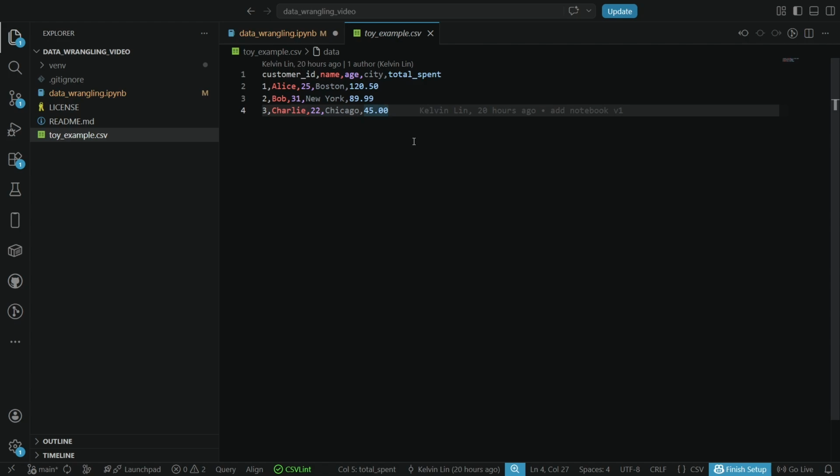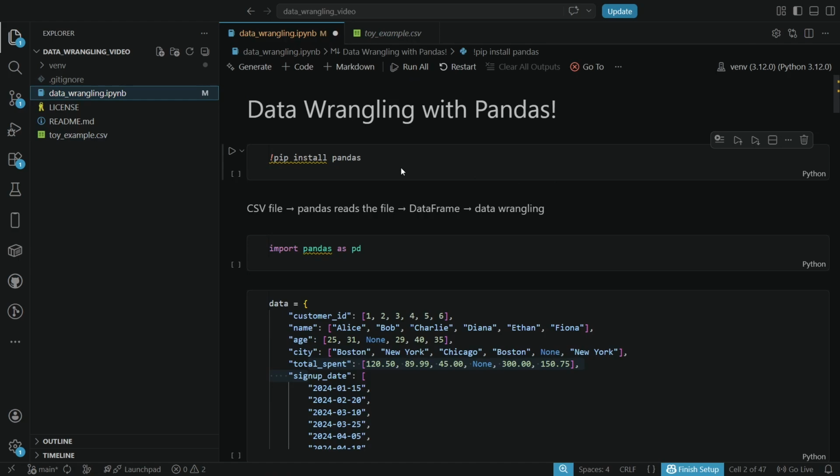That is where Pandas comes in. Pandas is one of the most popular Python libraries for working with structured data. When we load a CSV file using Pandas, Pandas usually stores that data in something called a data frame. A data frame is basically a table in Python. You can think of it like a spreadsheet, but much more powerful. A data frame has rows and columns, and Pandas will give us the tools needed to filter, clean, transform, summarize, and then ultimately analyze that data. The basic flow is from CSV file, then Pandas will read the file to a data frame, and then to your large-scale data wrangling.